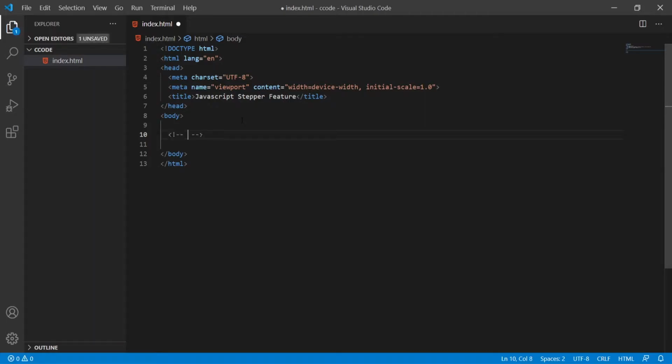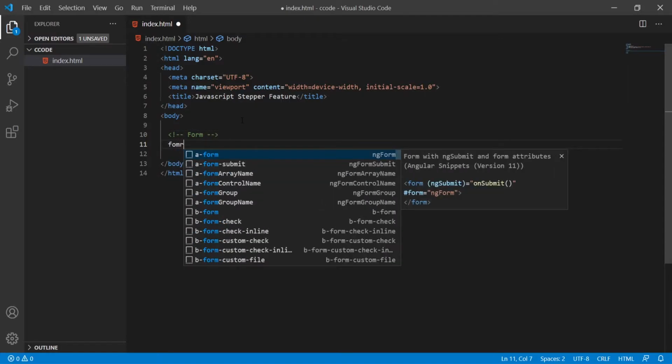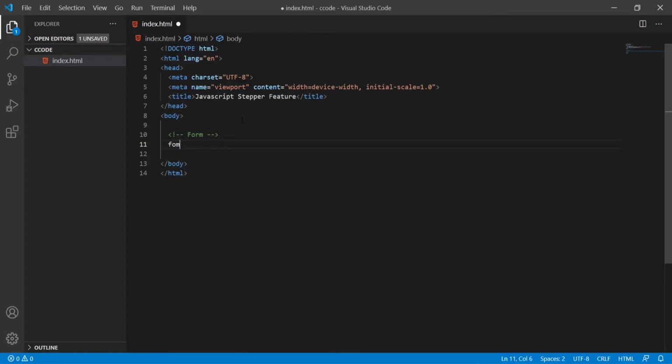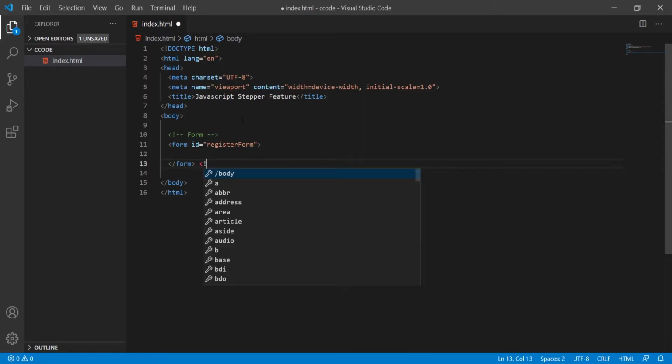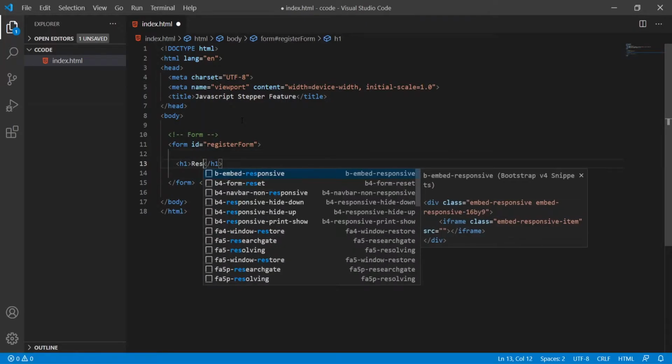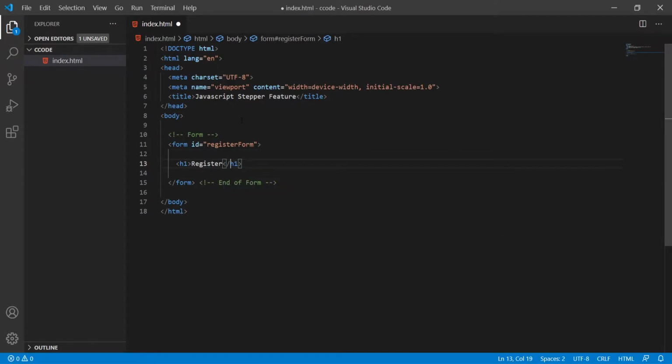So to create that form, I will put a form comment, and I will create the form tag. Yeah, we don't need any action here. I will just add the ID of register form, and I will put the end comment here, end of form. So as I mentioned, let's first put the register title.